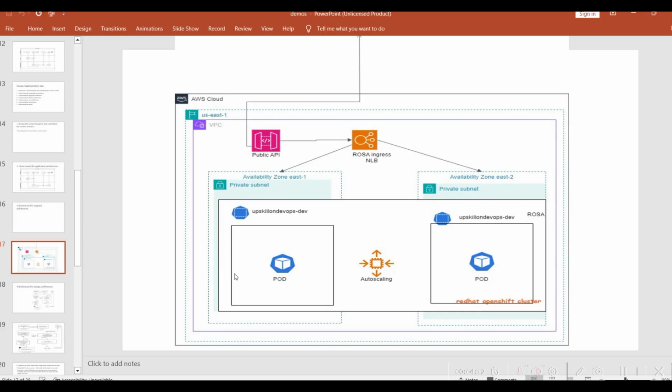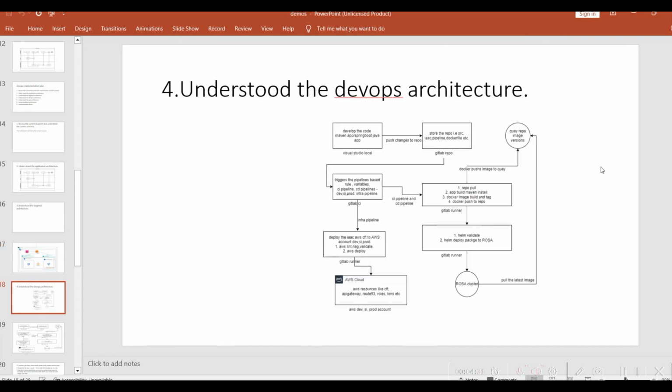In this ROSA cluster, we have the namespace and we have the pod. We are going to deploy all of these via GitLab CI. Okay. So let's discuss more on the DevOps architecture.